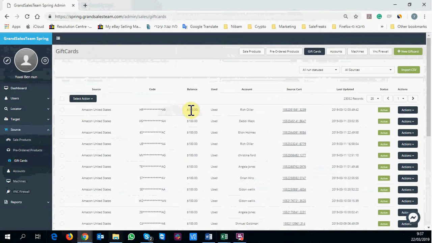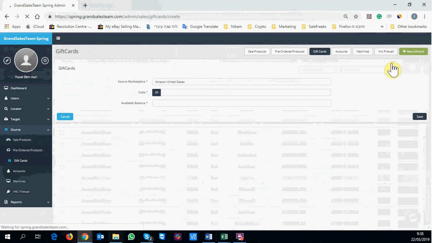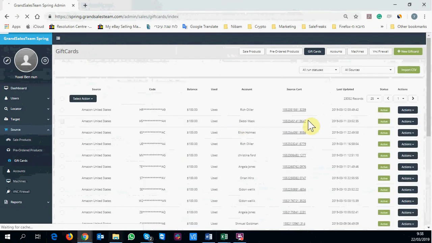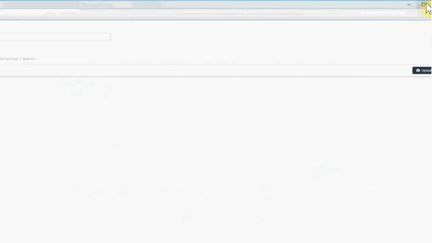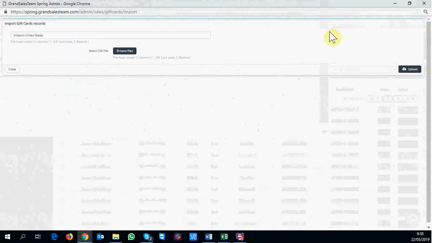As you can see here, you have all the statuses. Let's say you bought a gift card on your own Amazon account with your credit card, and now you want to add a new gift card. You go in here, add a new gift card, put in the code and the balance, and save. Now the system will know it's in the gift card balance and will automatically add it when needed. You can also import a CSV file if you bought more than one together, because sometimes I buy them in files.